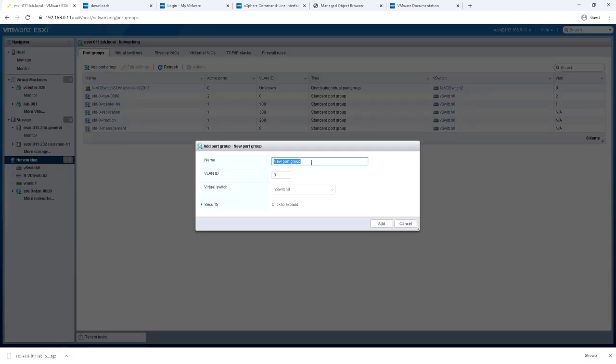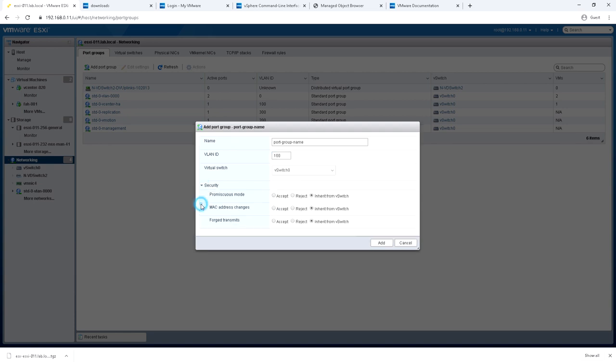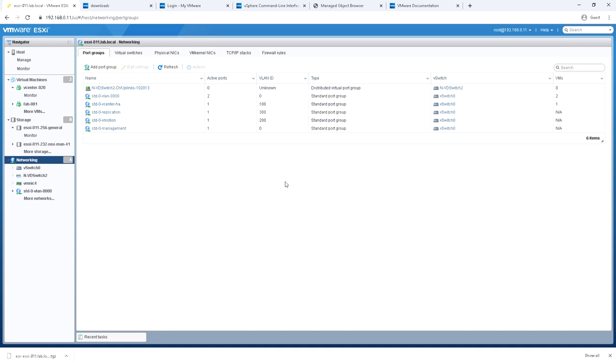If I wanted to add a new port group, I could just type a name here. I could select a virtual switch to attach it to. I currently only have one, vSwitch 0, and I could optionally provide a VLAN ID. I can also set some security settings here, but it's quite common just to inherit these settings from the switch. So you set them once and all the port groups inherit that automatically. I'm going to cancel that because I've already got some port groups.